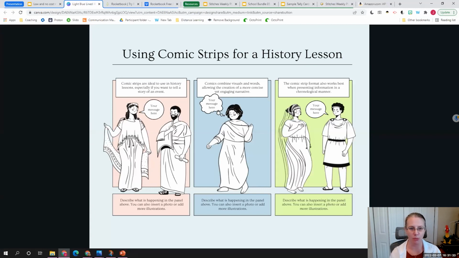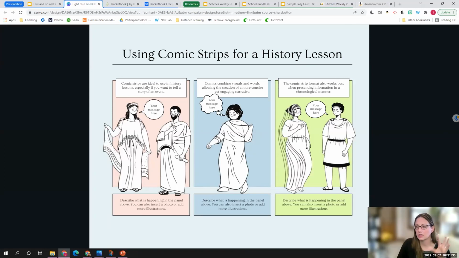So you can create. The other thing with Canva that's really cool is that you can download it in multiple formats too. So you can download it as a PNG image, and you can put that in Google Slides, or you could save it as a PDF. So there are lots of different formats for students to consume that resource as well.